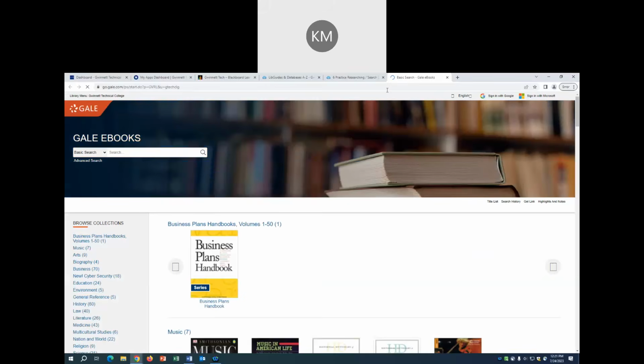Next is Gale eBooks. I will not go deeply into this database. This database is great if you're looking for sources in the ebook format or the electronic book format. You can go ahead and just type in your topic and search for ebooks in the results list.